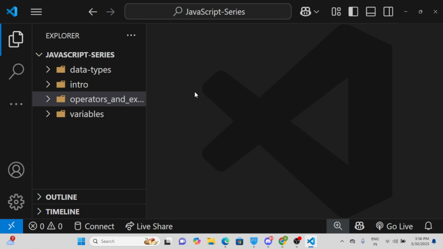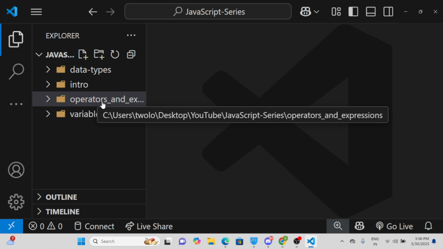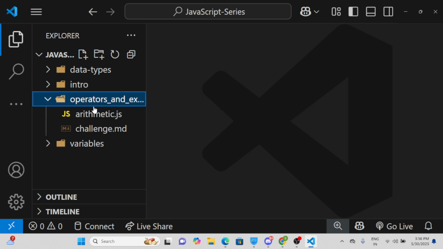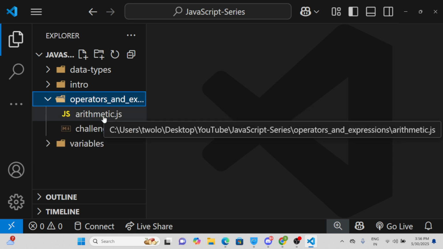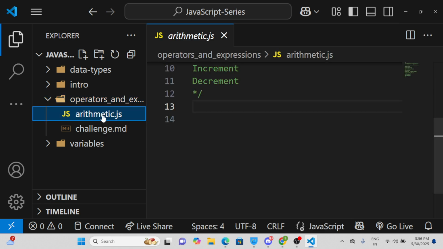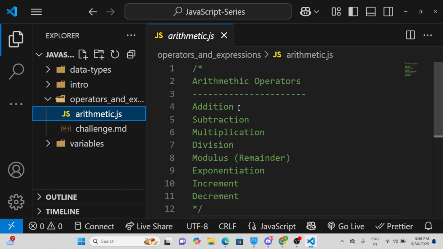In this video, we are going to talk about arithmetic operators. For that, I've created a folder called operators and expression, and in that we also have a file called arithmetic.js. This is our working file, and in this file we have already listed the 8 arithmetic operators in JavaScript. And you are already familiar with this, I guess.